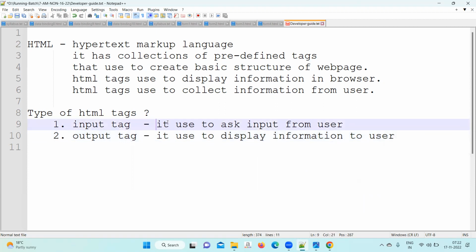One set of tags is going to help you take the input. Another set of tags is going to help you display the output. Yes, the type of input tag is different, and the type of output tag is also different. All the input tags are not similar, and all the output tags are not similar. Even inside, we have differences.